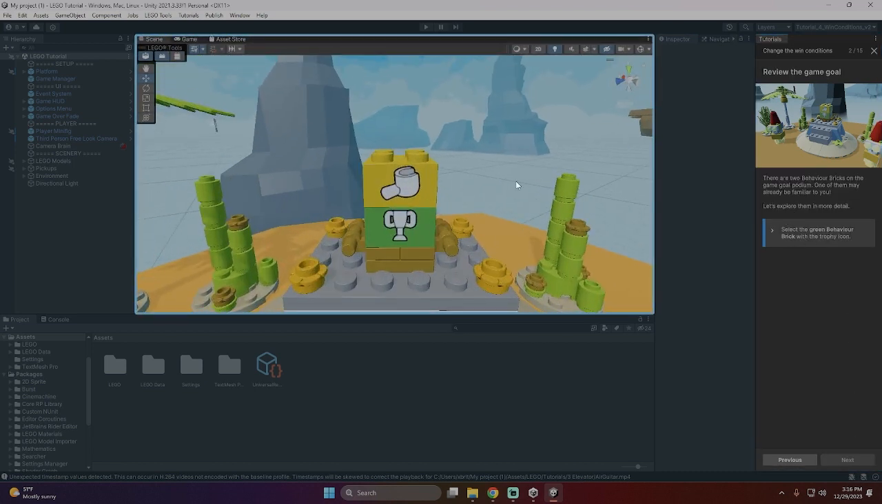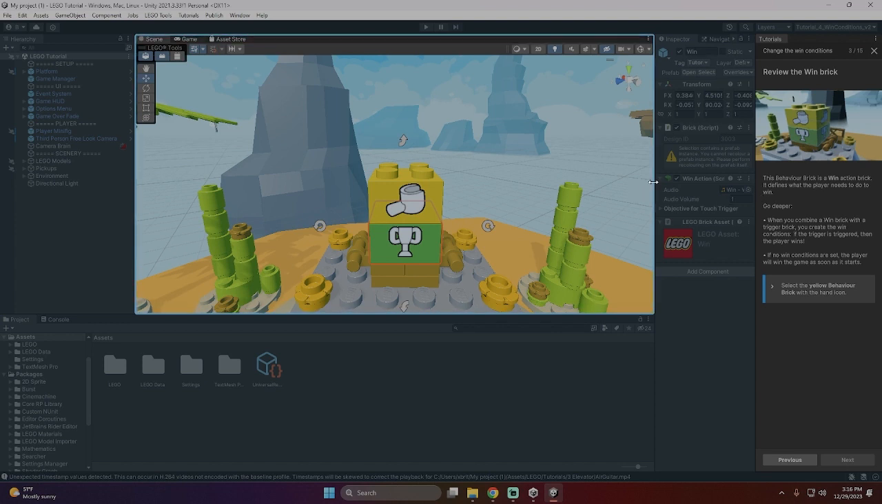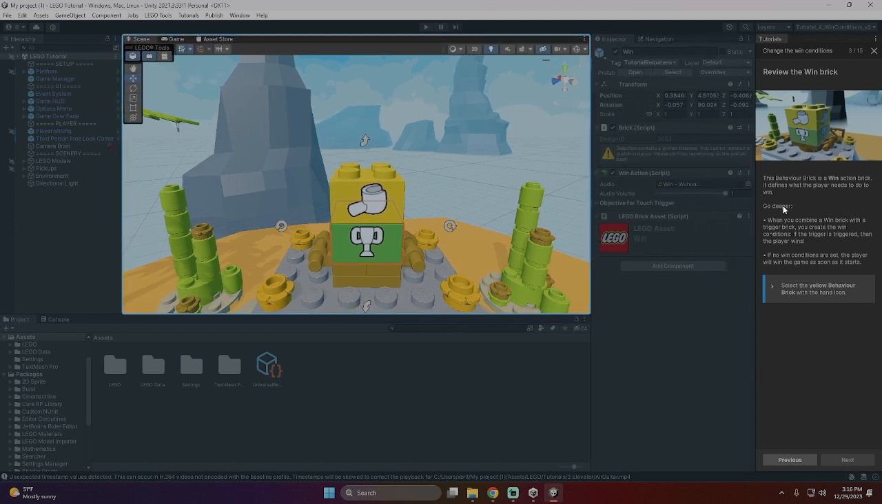Select the green behavior brick with the trophy icon. This behavior brick is a win action brick. It defines what the player needs to do to win. When you combine a win brick with a trigger brick, you create the win conditions. If the trigger is triggered, then the player wins. If no win conditions are set, the player will win the game as soon as it starts.